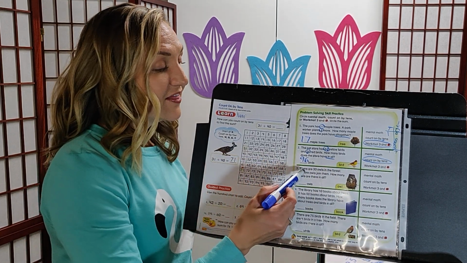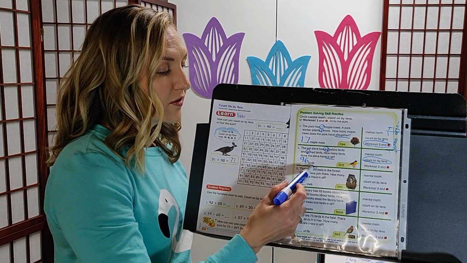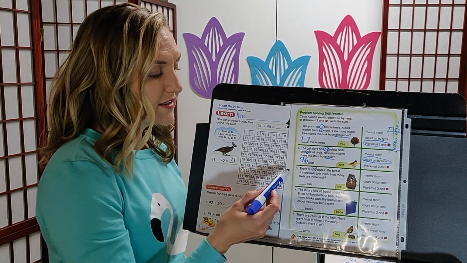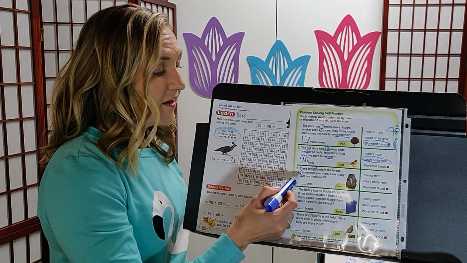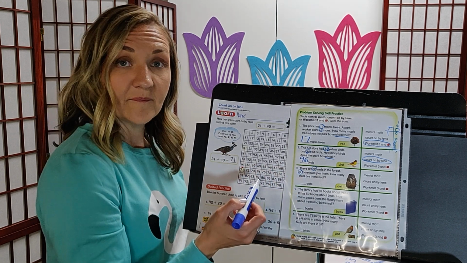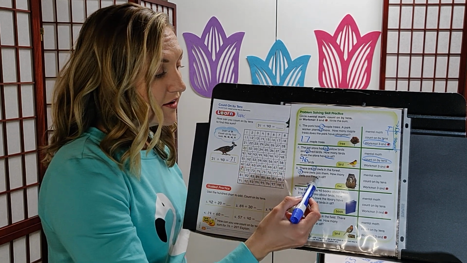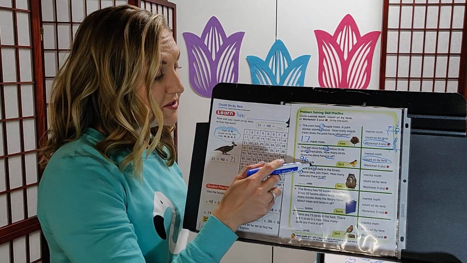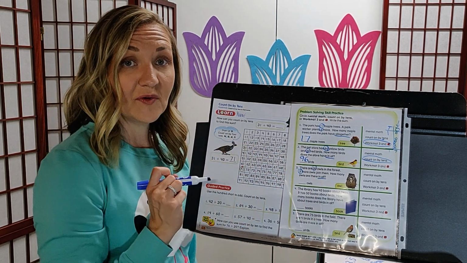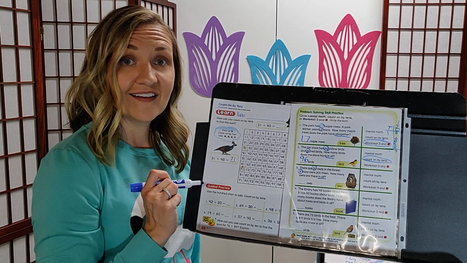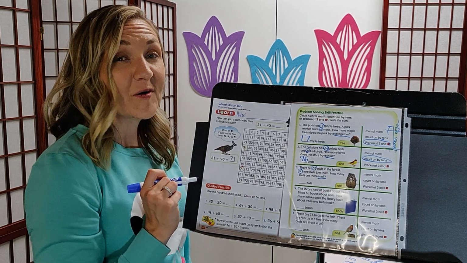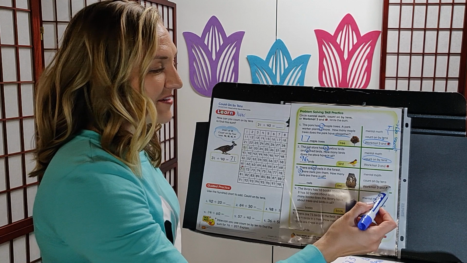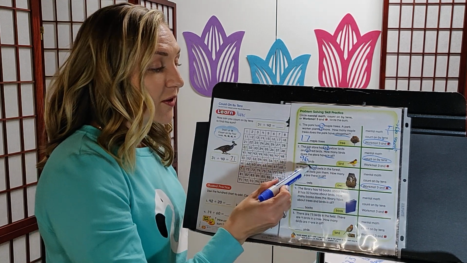Number 3, there are 33 owls in the forest. 5 more owls join them. How many owls are there in all? Okay, we have a 2-digit number plus a 1-digit number. What's a great strategy for that? Work Mat 3 and cubes. That would be a great strategy. Let's try it.